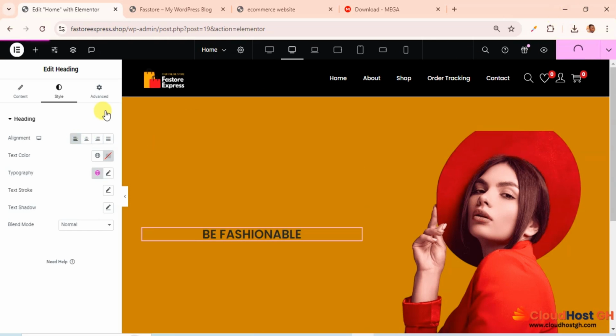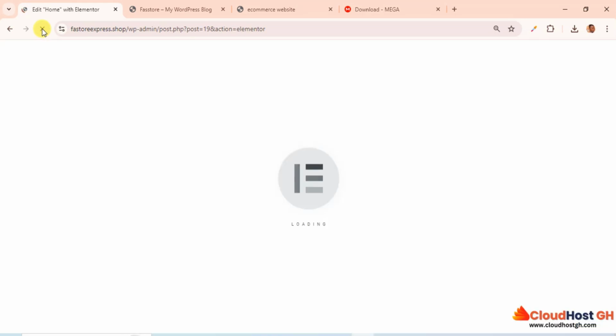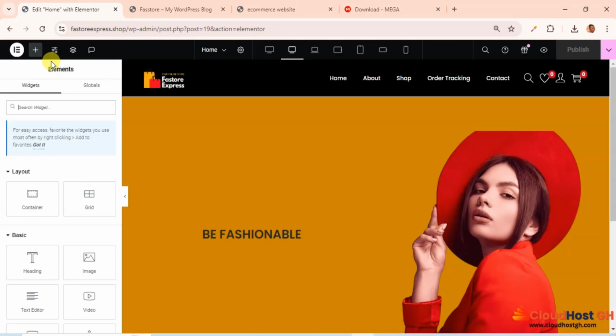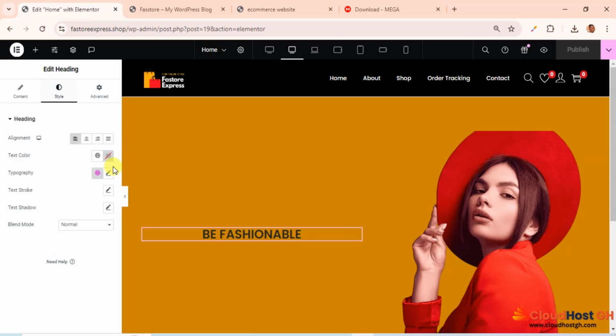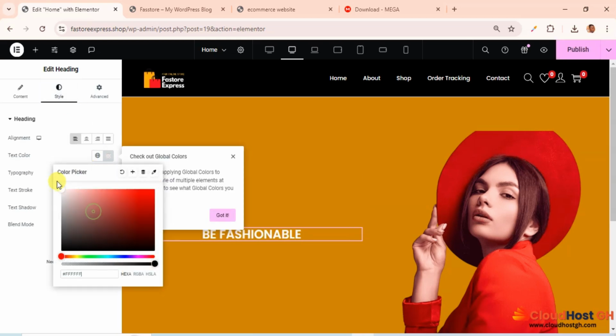Wow. Okay, so this is what I'm going to do. Let me refresh the page. Okay, so now let's come back here, click on that again. This time let me change the color and see. So I will change it to white.